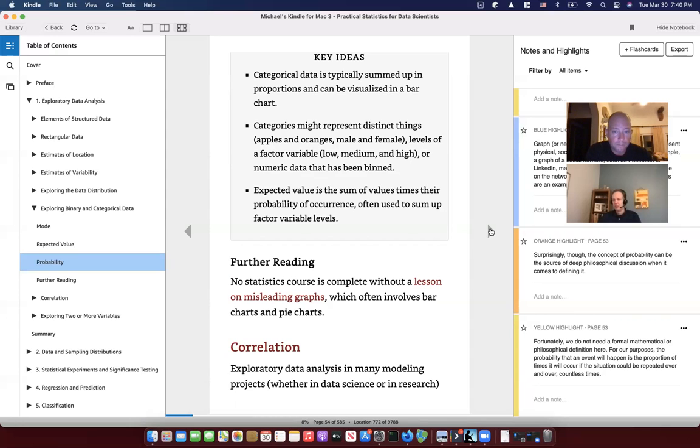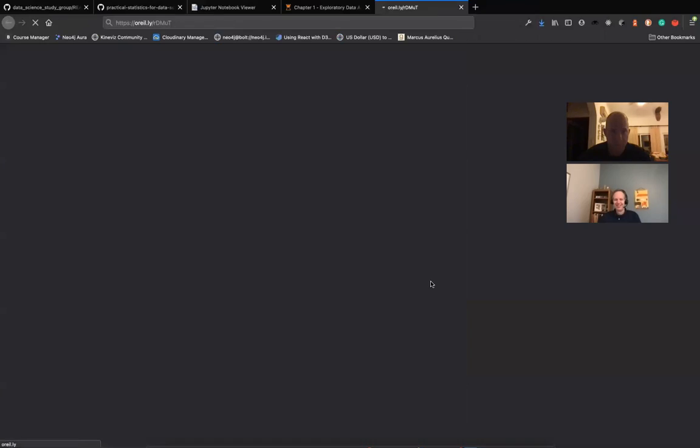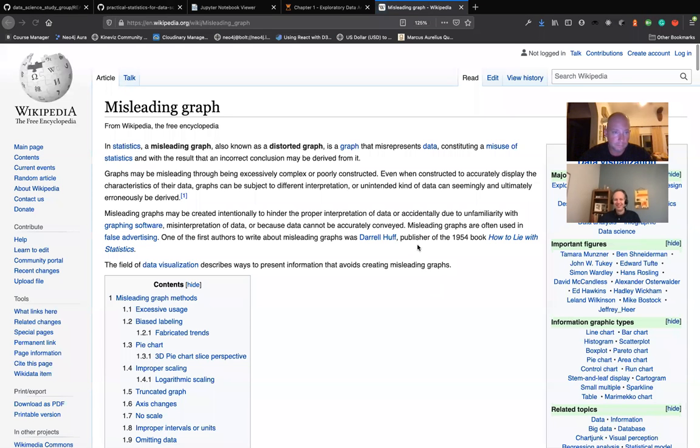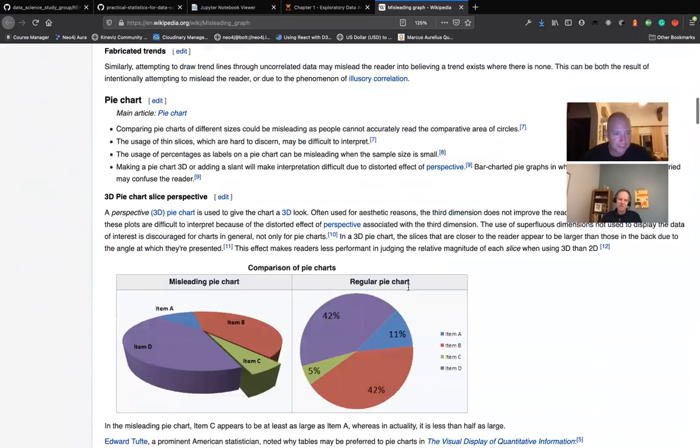So we said no statistics course is complete without a lesson on misleading graphs, which often involves bar charts and pie charts. Hold on, I've got to click on this link. I want to see what page we find ourselves in for misleading graphs. Okay, well, it's a Wikipedia page. That sucks. All right, hold on. Yeah, there are some good pictures towards the bottom though. Yeah, I was going to say, let's see that.